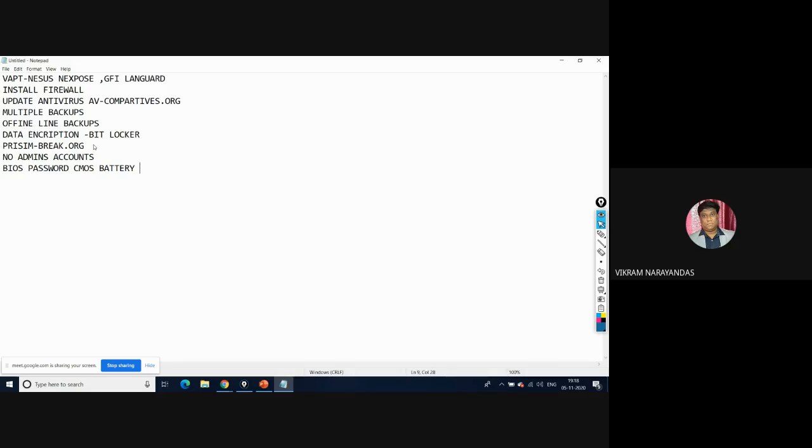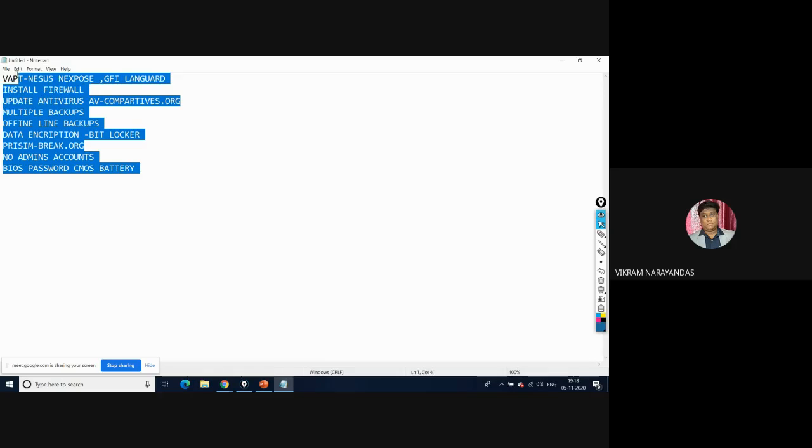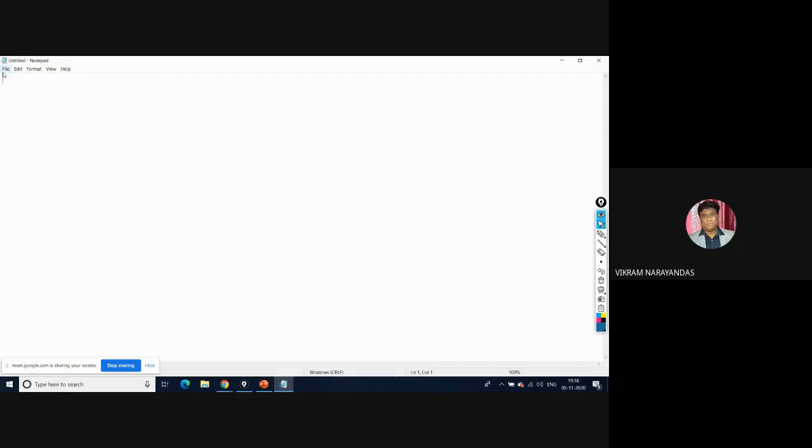So these are some of the server hardening techniques, already discussed in the previous class. Now we'll discuss some different concepts, like how to do a brute force attack.